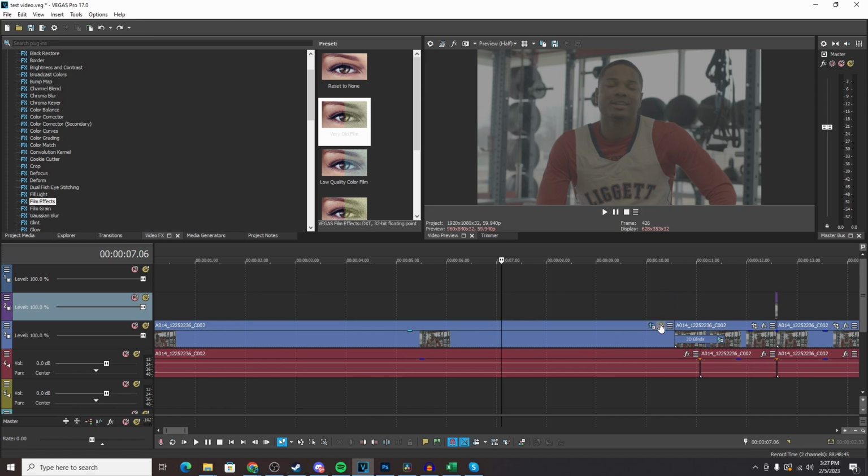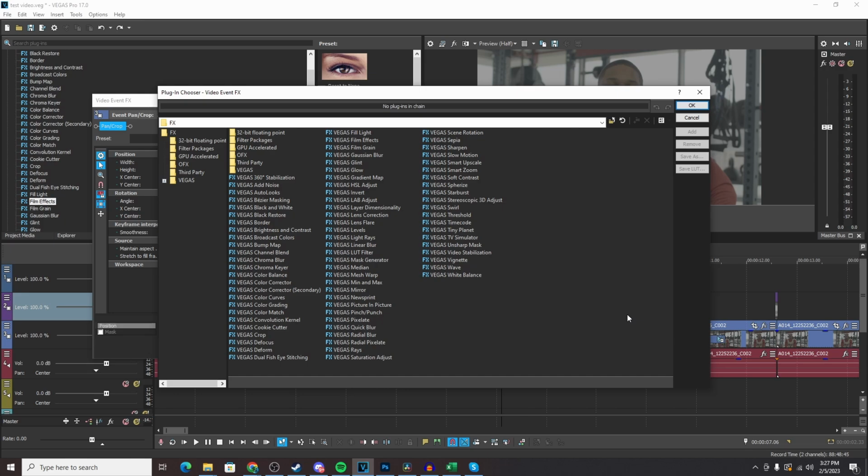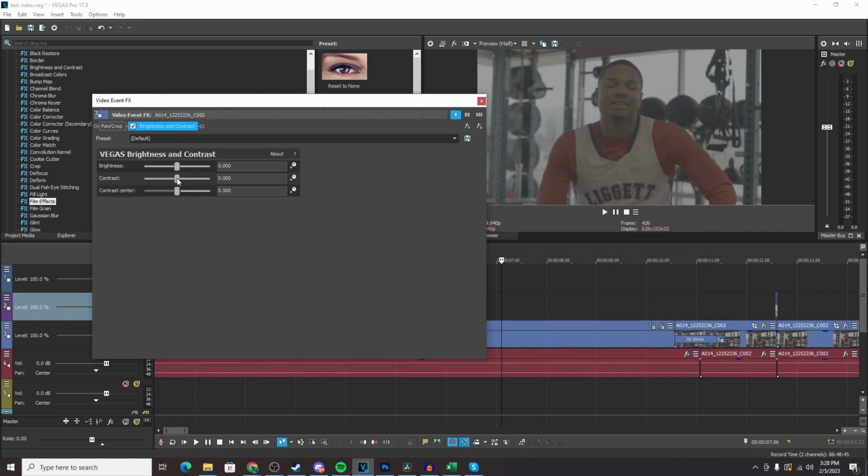So what you're going to want to do is go down to your FX tab right here, Event FX, click on that, and there are multiple things you can use. I suggest using brightness and contrast. You can use this to up the contrast. This is the first one you want to use, and you can also use the brightness. I don't suggest using that though, because it makes it a little too bright, but the contrast adds a little more depth to the video.